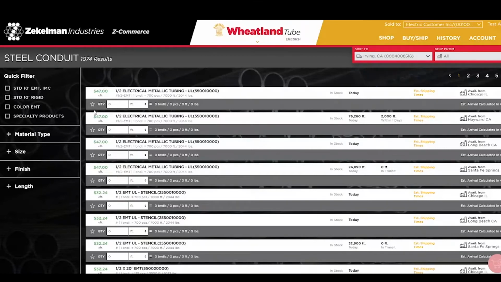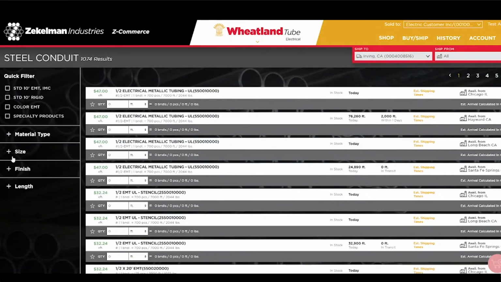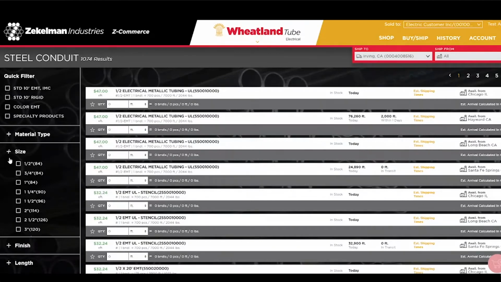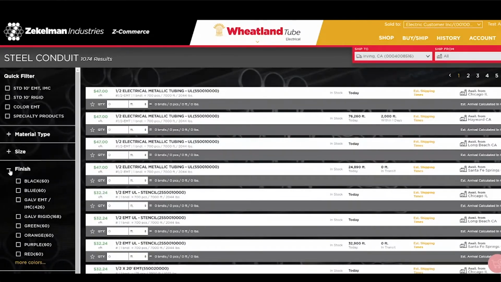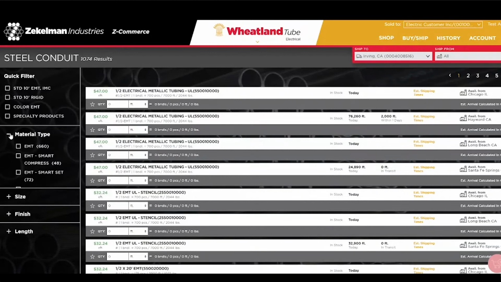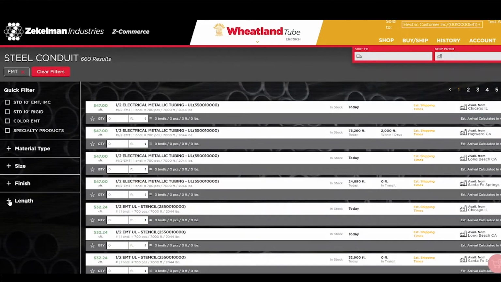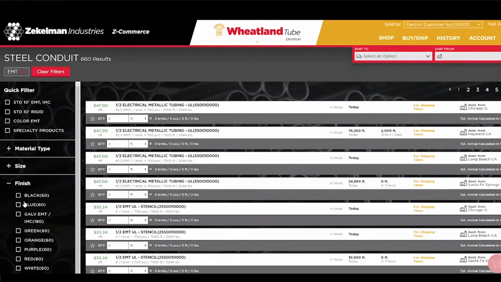If you'd like to filter the results, you can use the left. We've got quick filters, or you can choose by material type, size, finish, or length. Can also use any combination of these. So let's do EMT, and you can see up here EMT, and let's go with a finish of black.